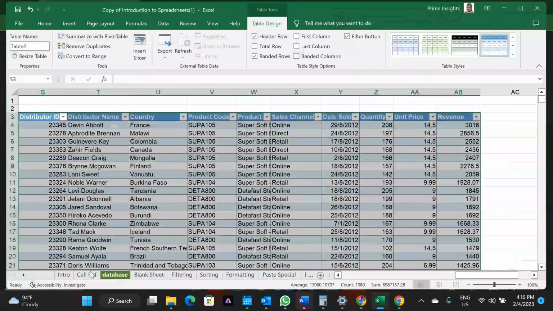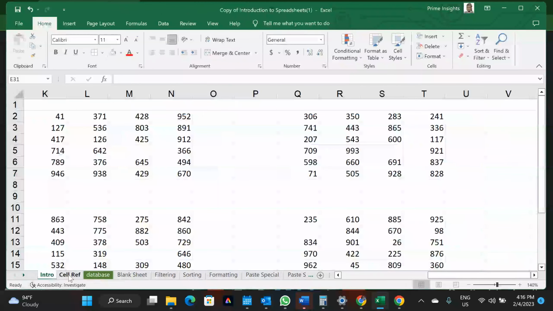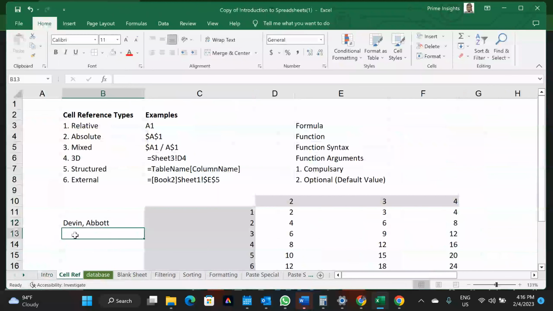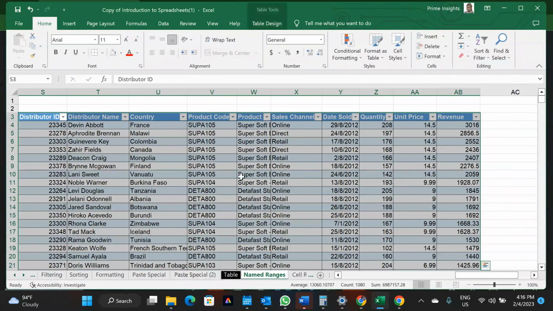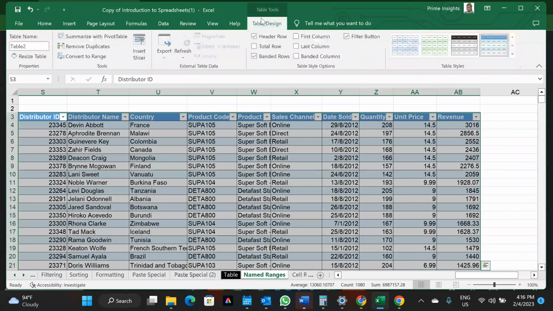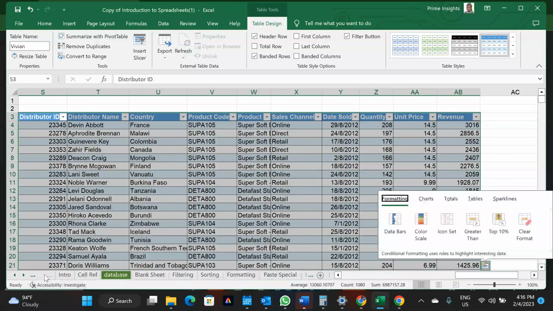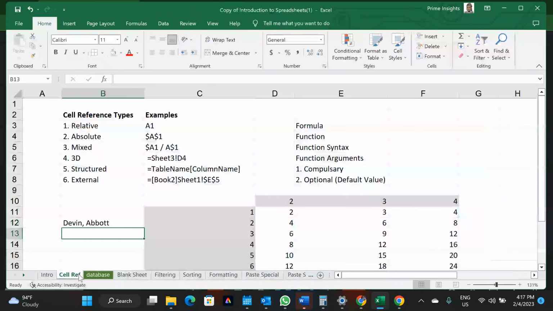If I now go back to where I'm working and say equals, okay, I've not named this table. Wait, let me name the table. I go here and name the table. Let me call this table Vivian. Don't bother yourself about what I'm doing. You will understand it when we get to tables and all of that. I just want to explain this cell referencing to you.